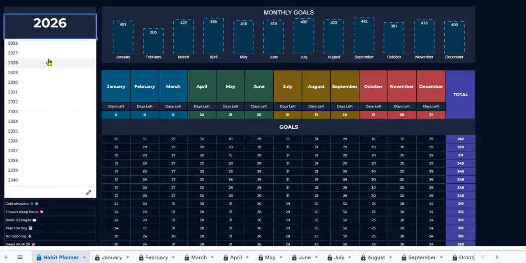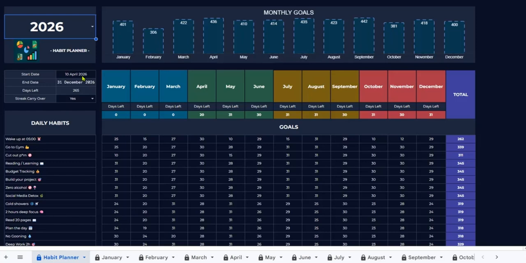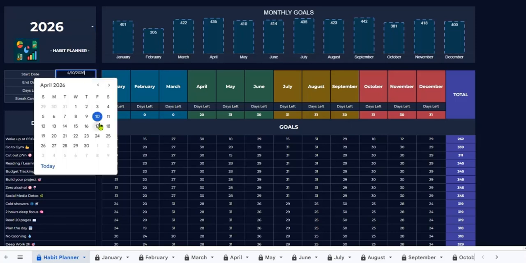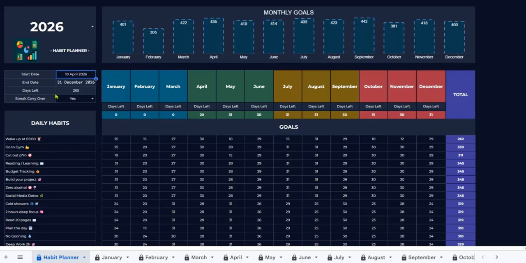First of all, you need to select which year you are working in. Currently it's 2026. From which date are you starting? Whether today is April, March, May, whatever. I just select today's date, and the end date is 31 December 2026 of this year. So it will auto-populate everything.